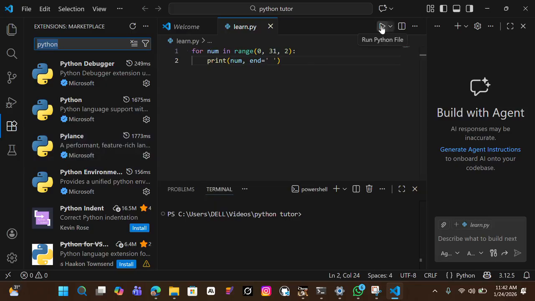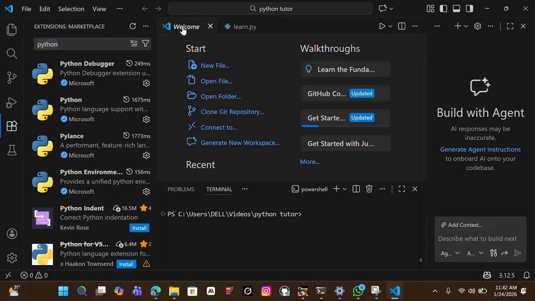It will set up an environment that will automatically run your Python code when you click on this button here. If you don't have it installed, you won't see this button when you are running a Python file.